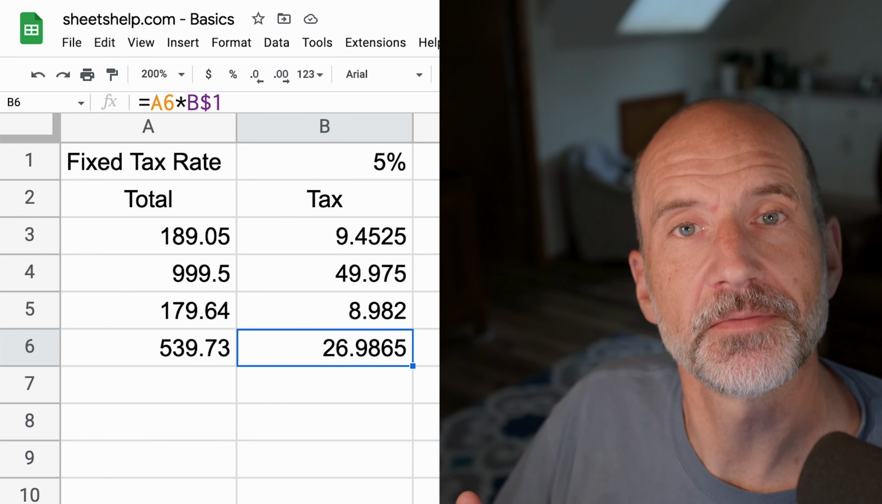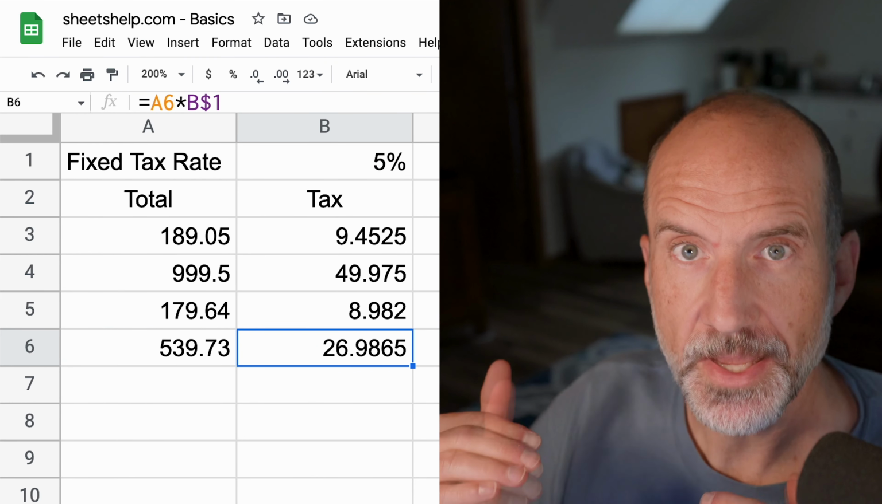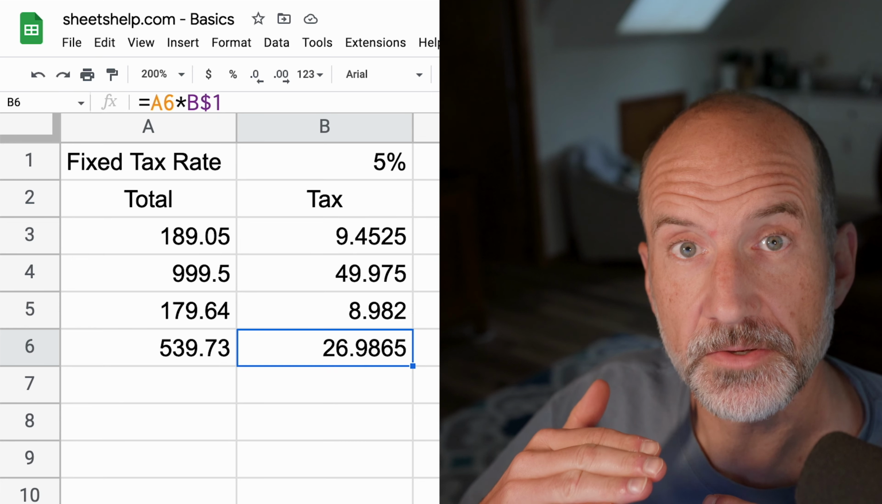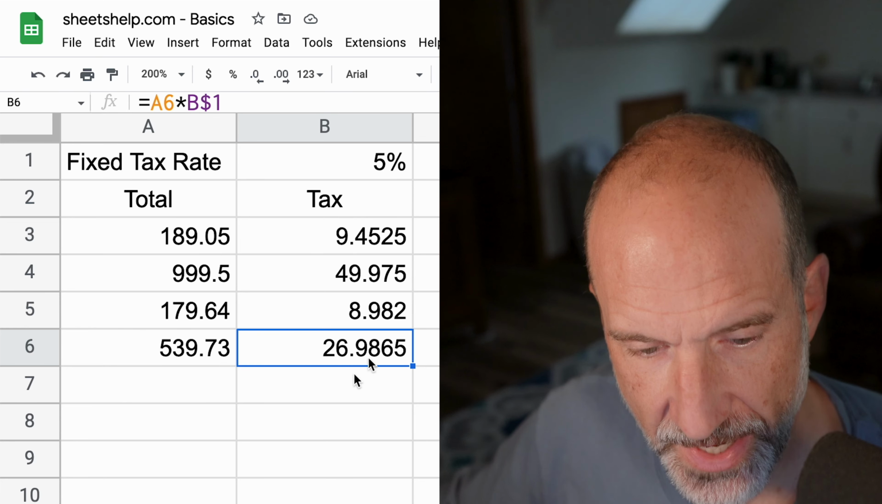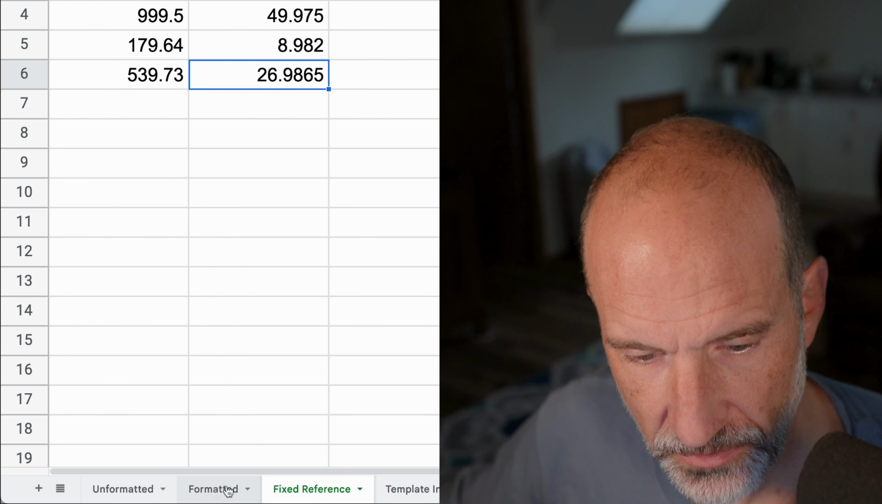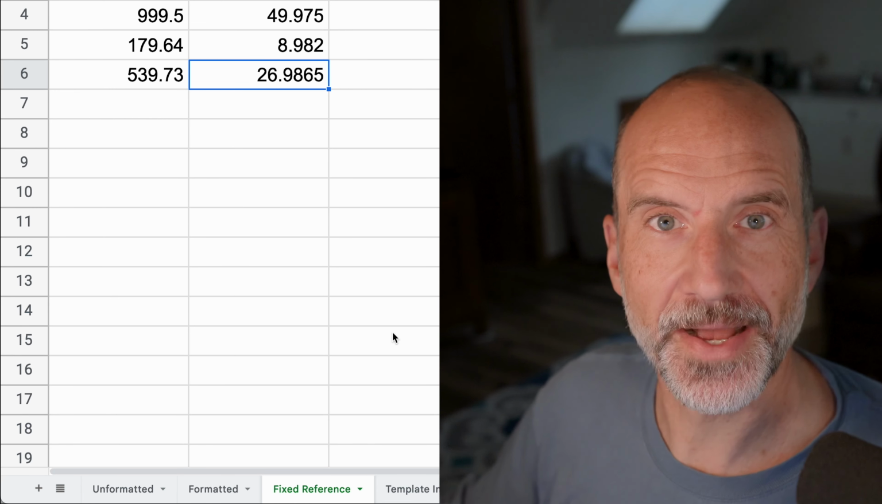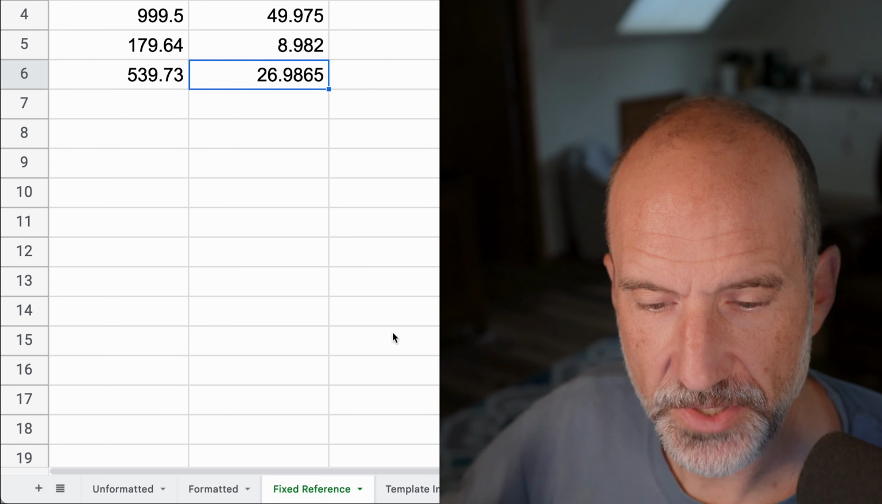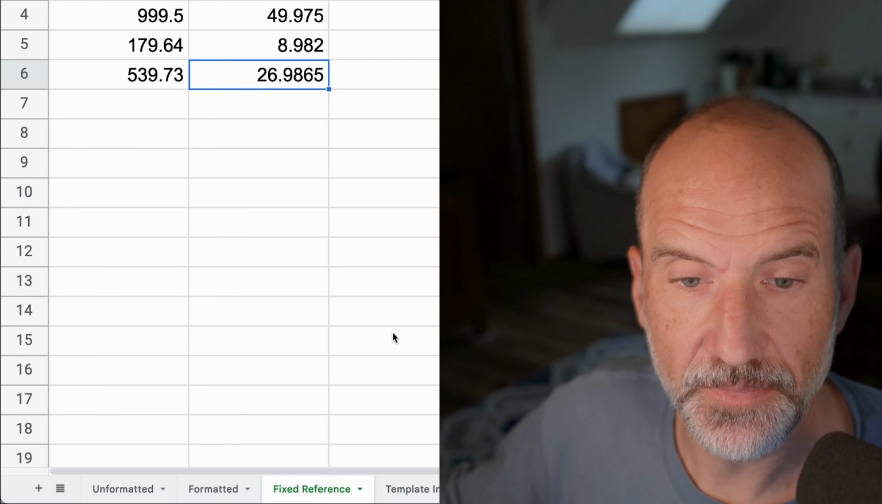The third type of cell reference that you can use is that you may want to pull in something from another sheet. So in this case, we have, let's see, 1, 2, 3, 4 sheets in this file. You can call them a worksheet, you can call them a sheet or a tab.